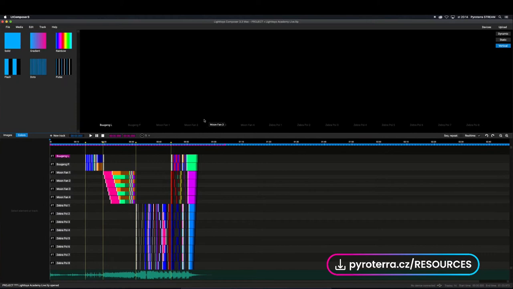All right, so what do we see right now? This is the pre-done preset of our project for two Boogangs, actually four pieces of Moon Fan, and then eight Zebra Poys. But before we break down how we created this sequence and make it step by step, I would like to show you how this looks in LT Composer and actually in the props together.